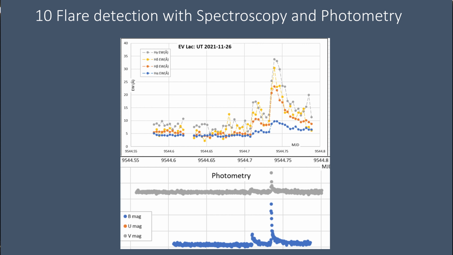Here we see that we detected the same two flares, one with spectroscopy and one with photometry. And this is the way they interpret whether or not a flare event has occurred. But we can actually use it as a double-checking system, if you like.